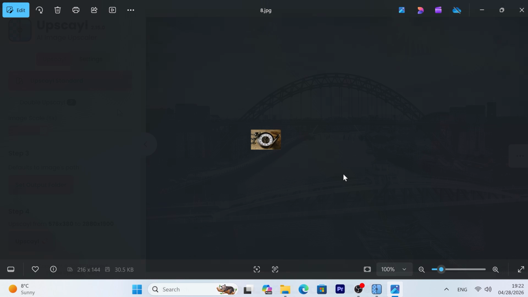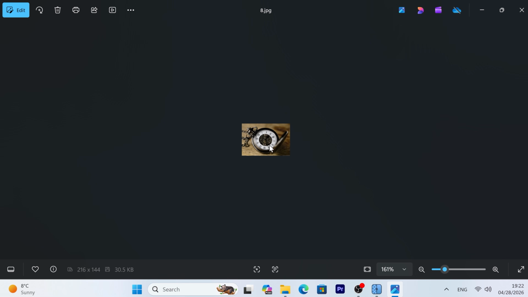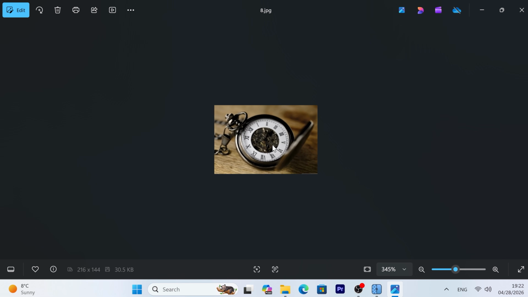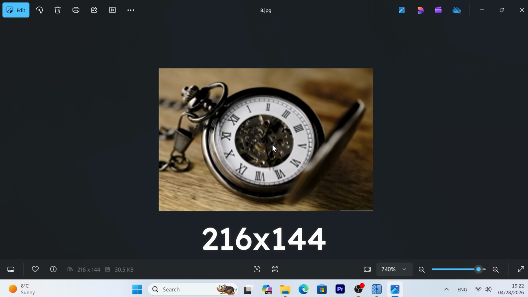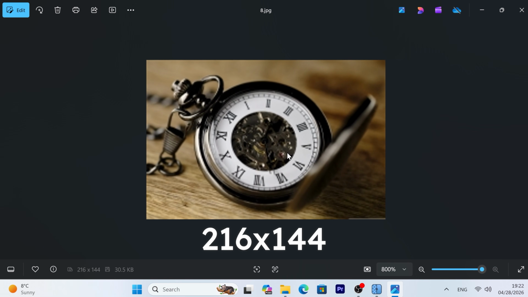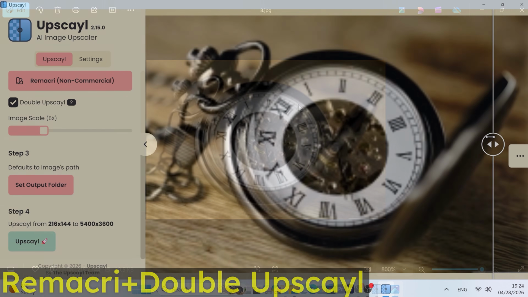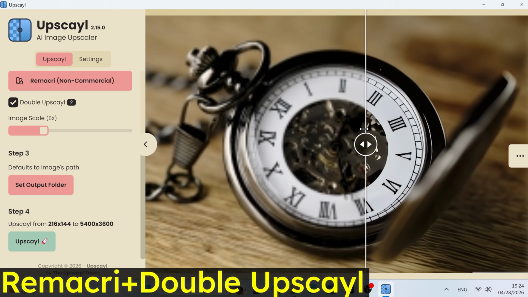Finally, I saved the hardest challenge for last. This is a macro photo of a mechanical pocket watch, and it has the lowest resolution of all. At this size, the image is basically just a few dozen blocks of color. It is a true miracle if any AI can make this readable. In this extreme case, there was only one winner, Remacri with the double upscale feature enabled.